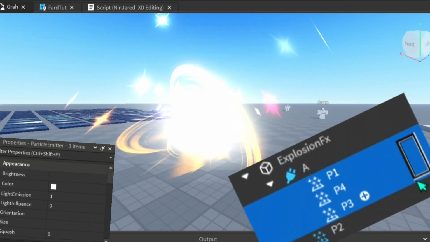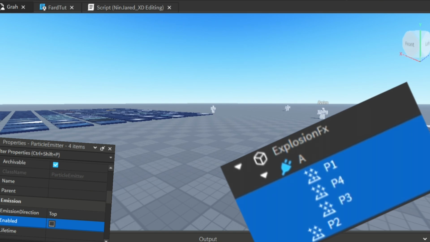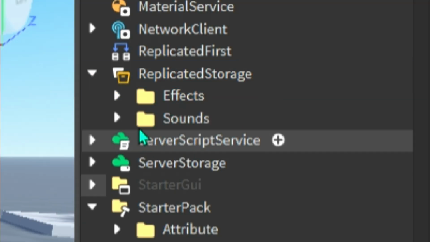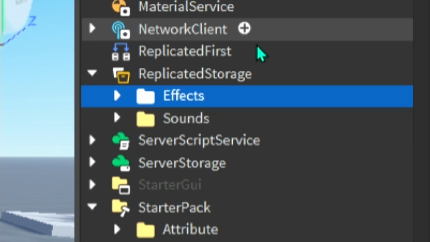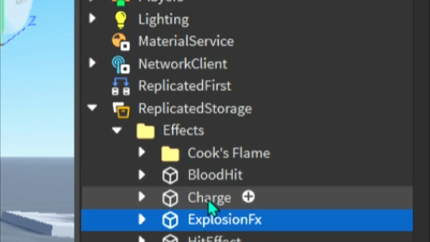So now select all the particles and turn off enable. Now go to replicated storage and add the folder named effects, then proceed to put the explosion effects inside the effects folder in replicated storage.